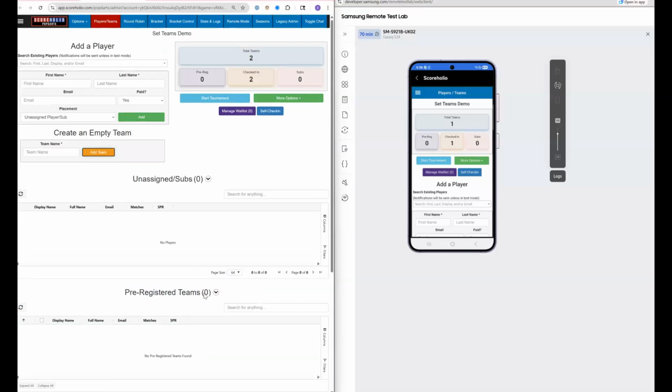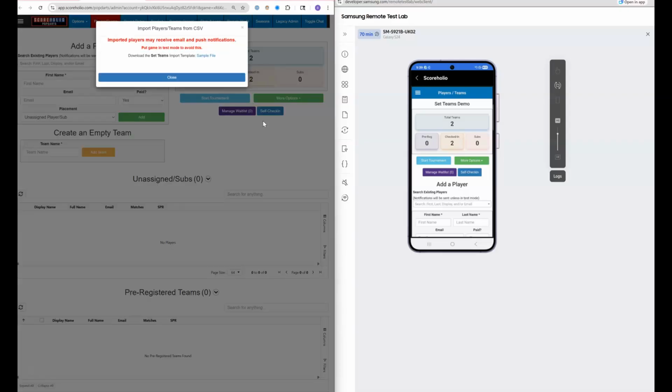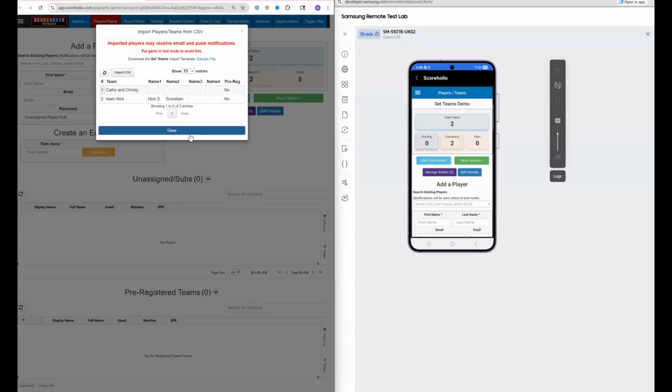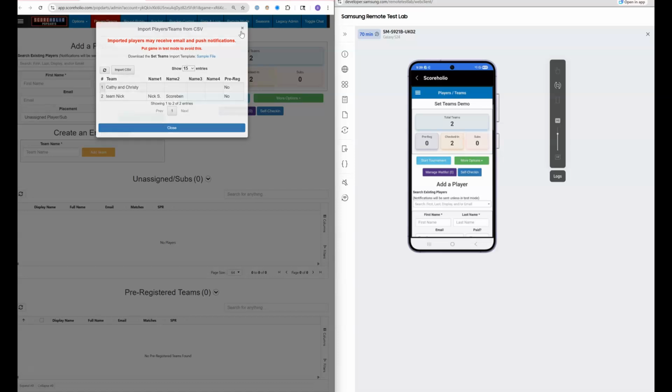Now, a couple other ways that you can do things. You can come up here to more options. Now, these will take a pro or an advanced level. If you want to import a CSV, you can have an entire spreadsheet. What you would do is you would click on the sample file and make sure that it matches and keep all of the column headers on this sample file. You can learn more about this at docs.scoreholio.com. I have a whole video on that.